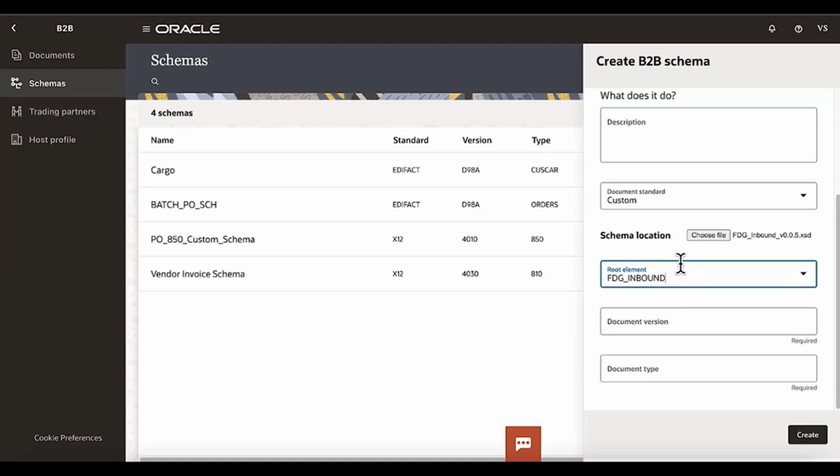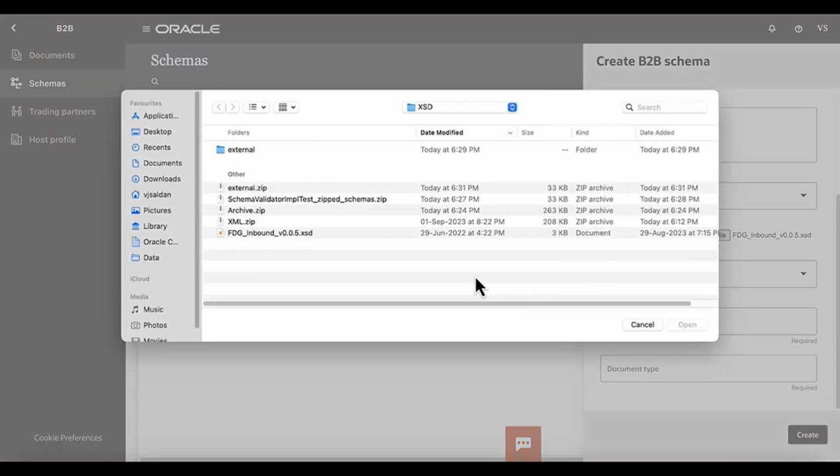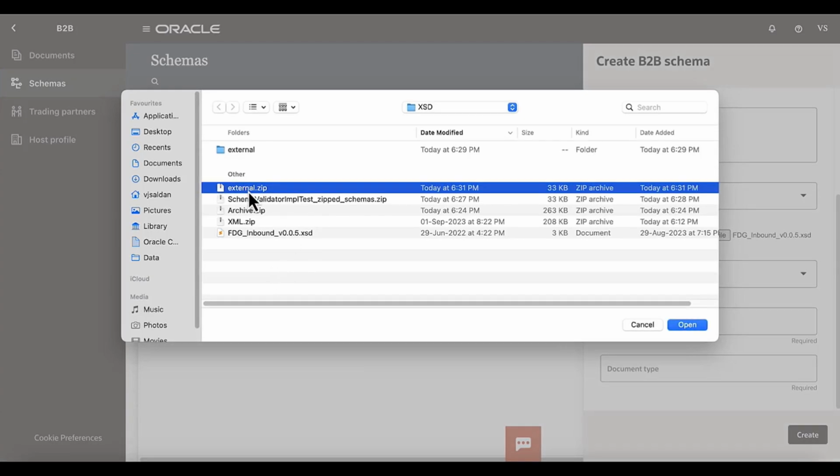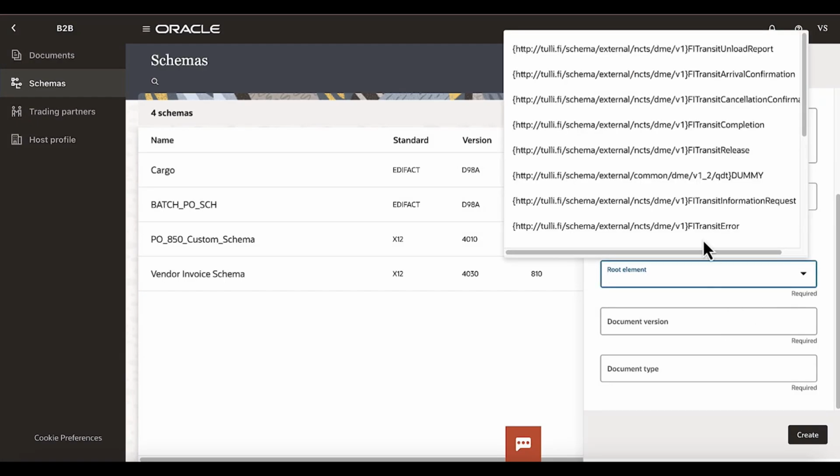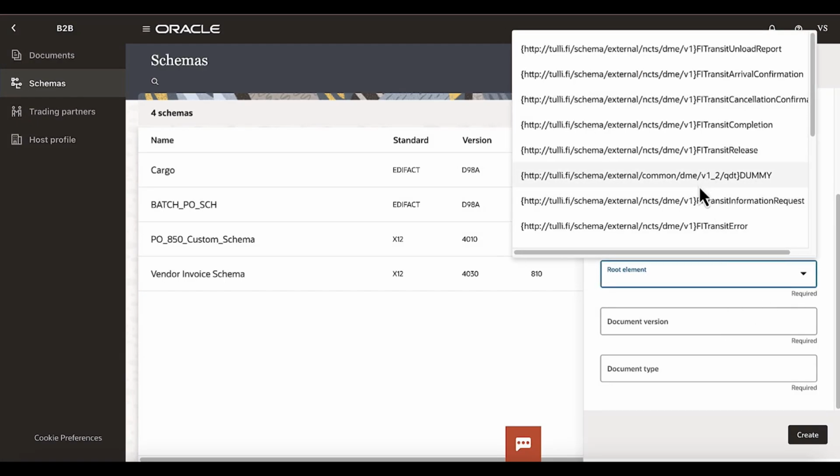Now this of course is a simple XSD, but what if we have a complex XSD with a base XSD which points to multiple different sub XSDs? We support that as well. So we need to add all those XSDs into a zip file like we see here and import that. Now we can see all the root elements from different XSDs shown here.